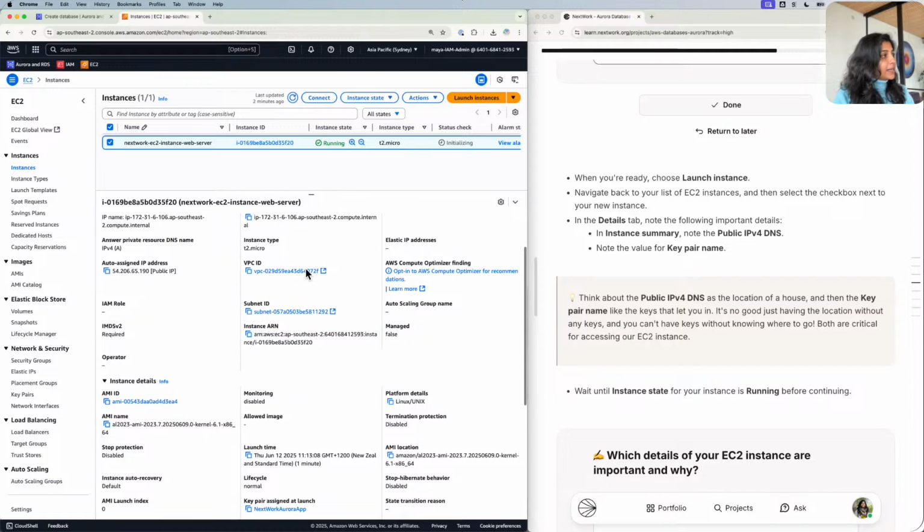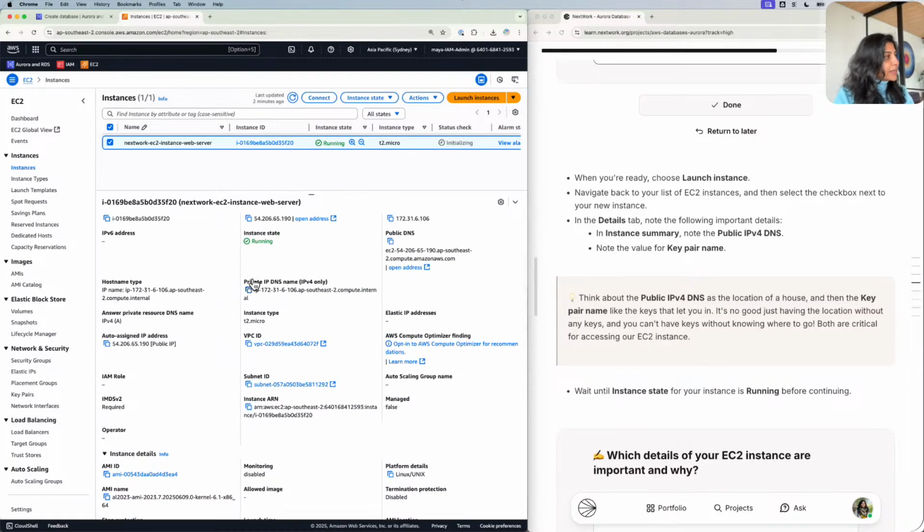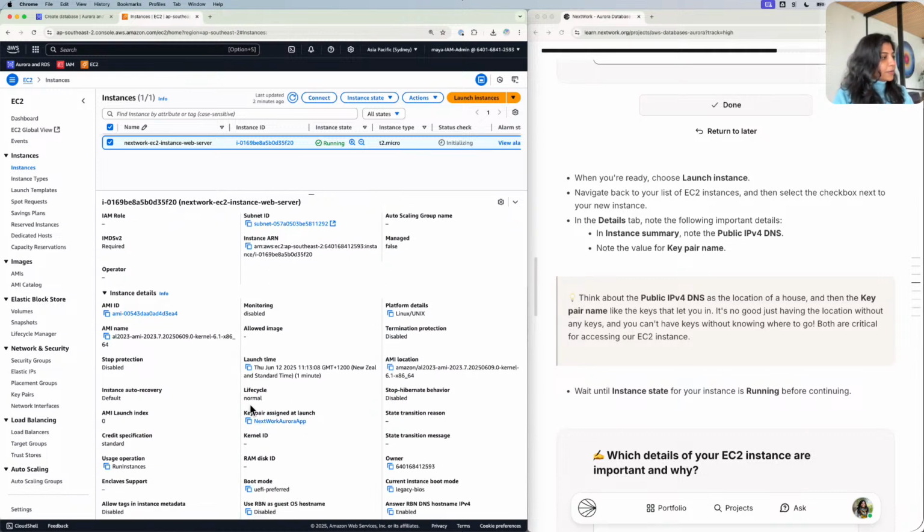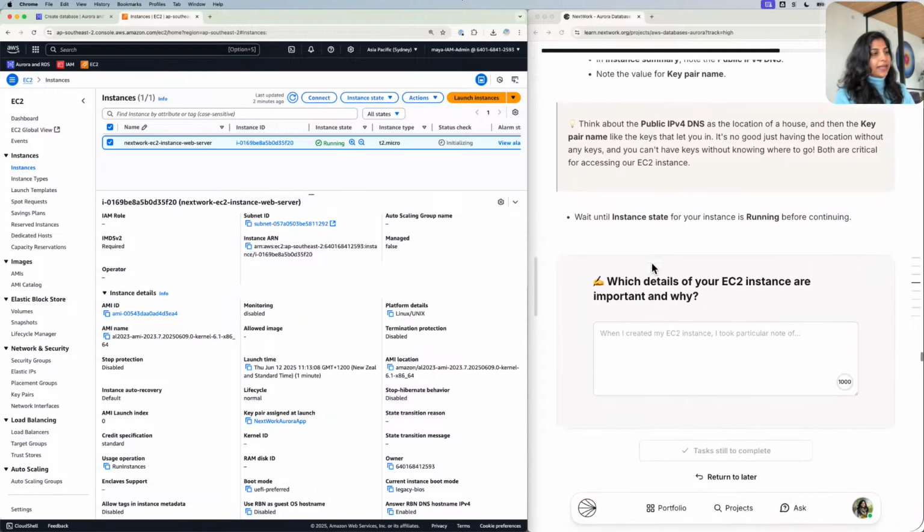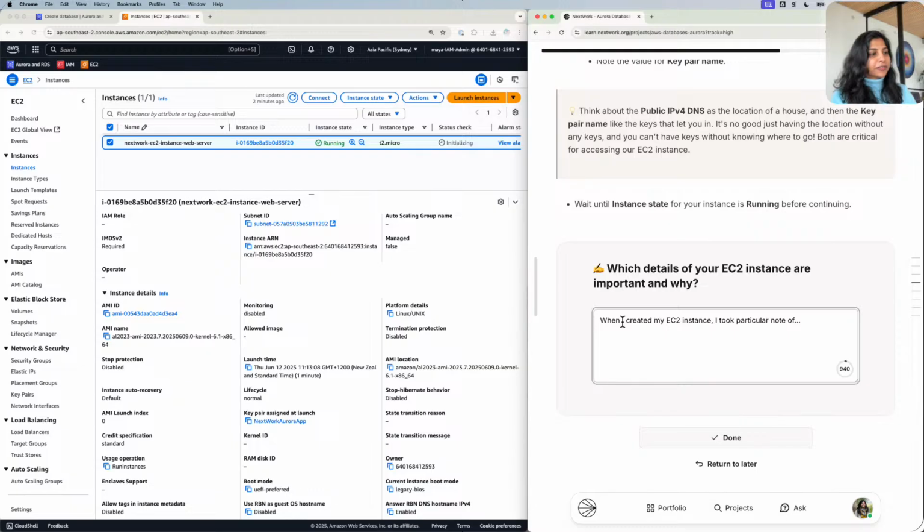So be aware that this is where you find your DNS name, and this is where you have your key pair, okay? All right, so our instance is running, and let's answer this question really quick.